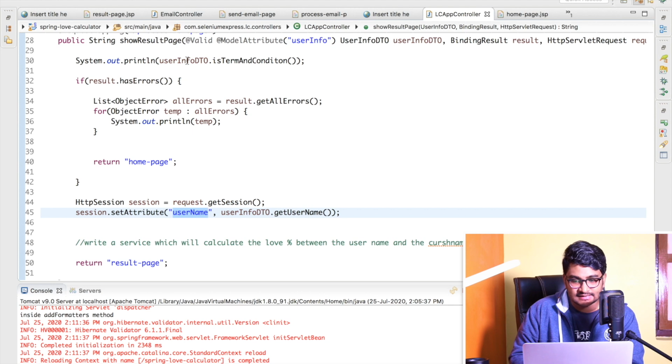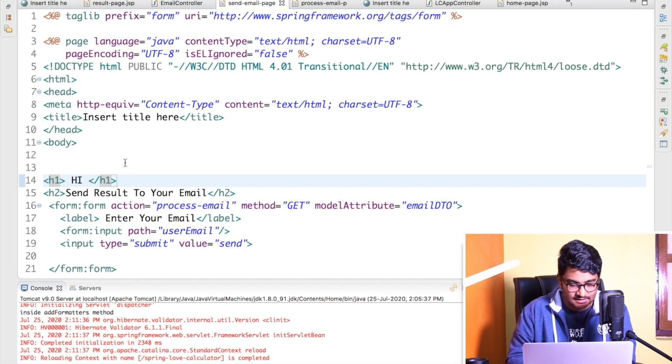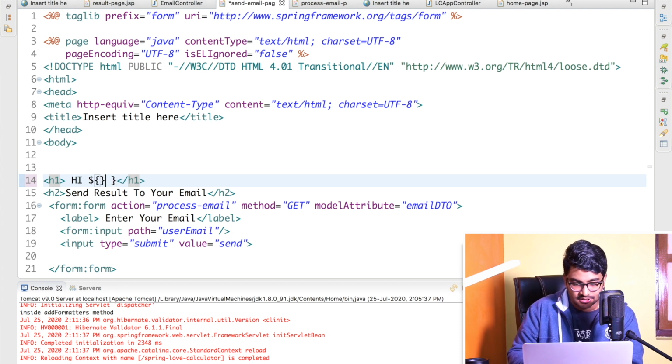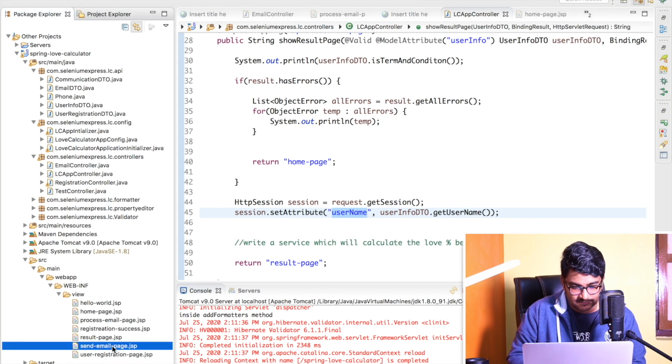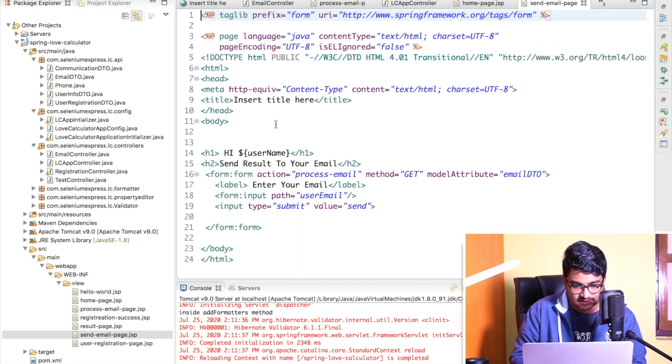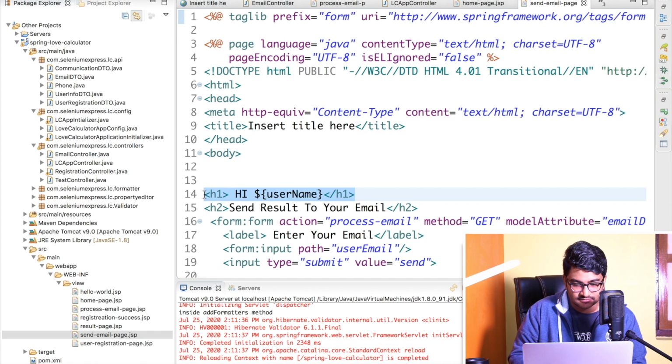Let's say I want it inside the send email page. So I'll give braces here, and I will say command V, username, and there you go. I don't need to do anything else. This is not an error. If I close this and open the send email page, this error is already gone, and this will not give you an error.